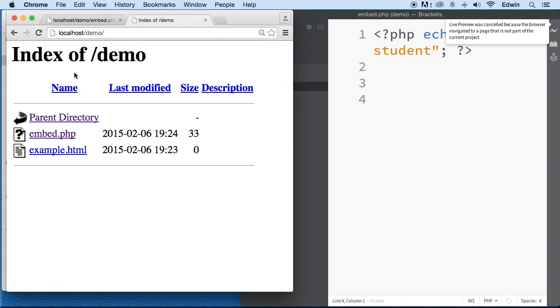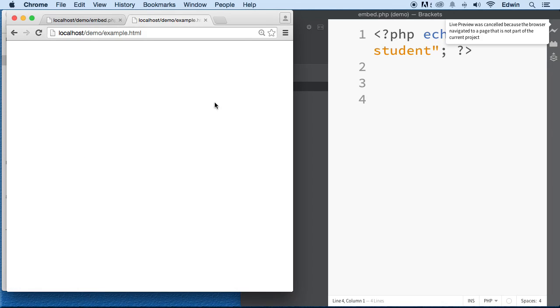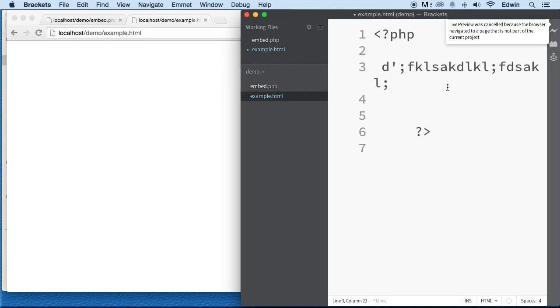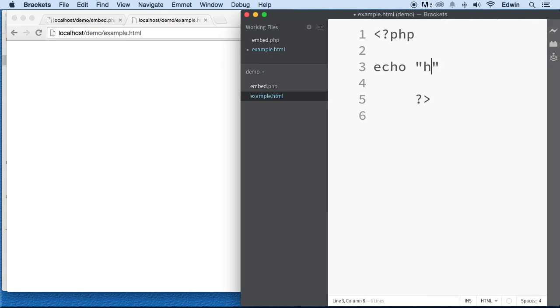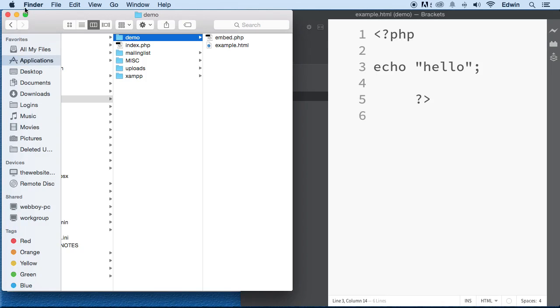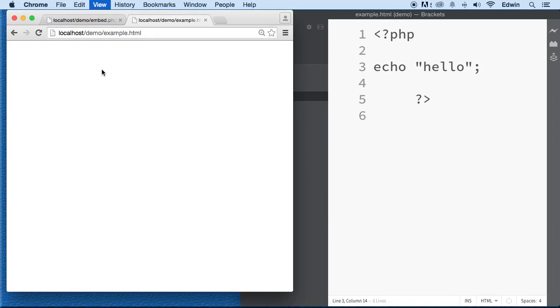And as you can see here, this is the index of demo, and we've got two files, the embed.php and the example.html. I'm just going to show you the example. There is nothing there, and we have some PHP there, but it doesn't work. Well, let's put a function here real quick just to show you. Hello, there we go. And if I refresh, it doesn't work.